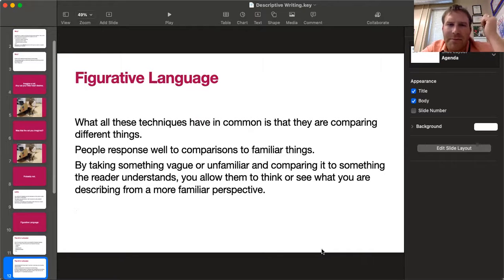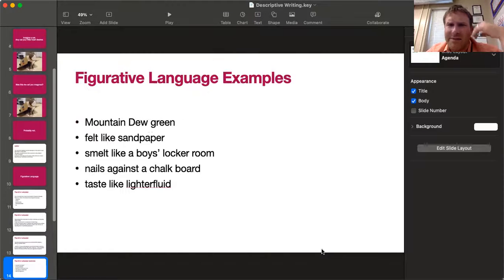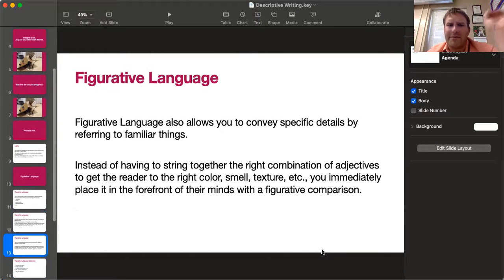People respond well to comparisons to familiar things. Taking something vague or unfamiliar and comparing it to something that the reader understands allows them to think or see what you are describing from a more familiar perspective. Figurative language also allows you to convey specific details by referring to familiar things. Instead of having to string together the right combination of adjectives to get the reader to the right color, smell, texture, you get the drift, you immediately place it in the forefront of their minds with a figurative comparison.